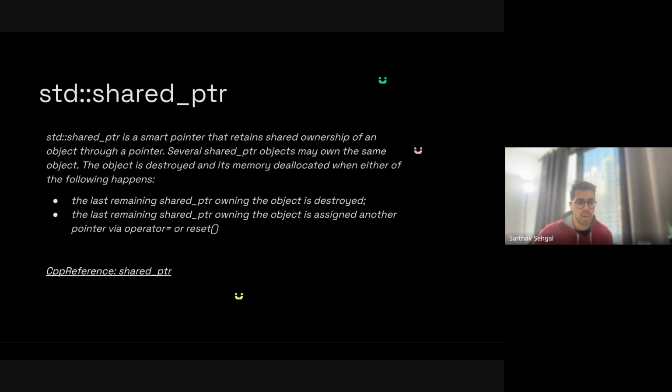Last session was all about RAII and unique pointer. So let's get started with the new things for this one, which is a shared pointer. This is as per CPP reference. Shared pointer is a smart pointer that retains shared ownership of an object through a pointer.